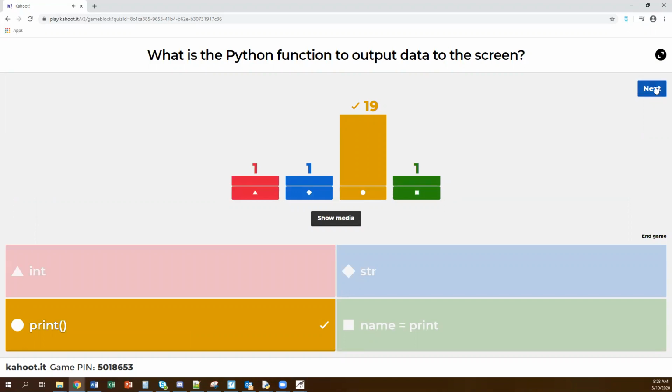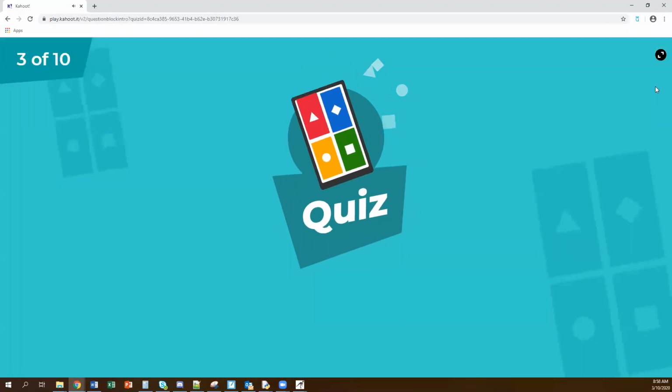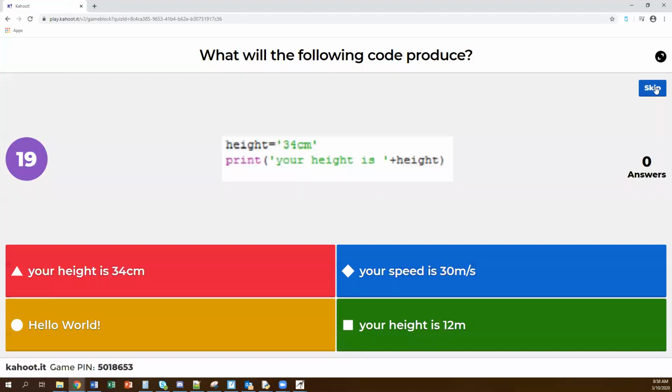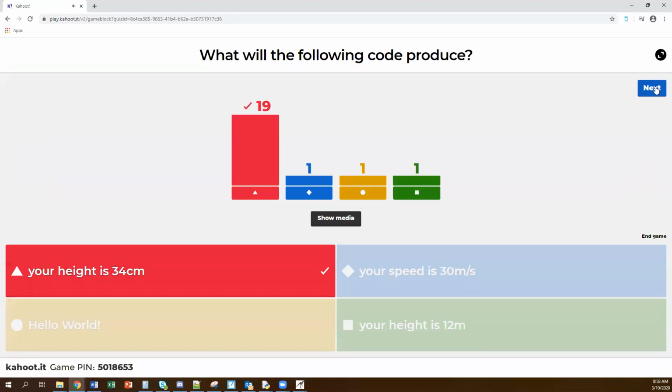Pretty evenly spread there. What will the following code produce? Don't forget about your Zoom session. If you've got it going, it'll help. Somebody's gonna have to fight that slow poking. Prod them.